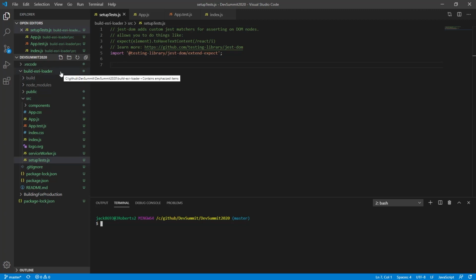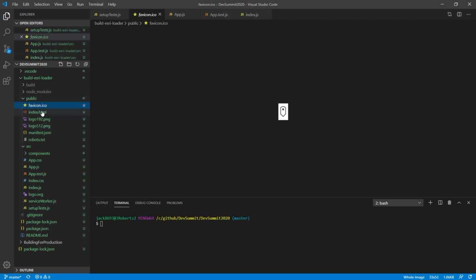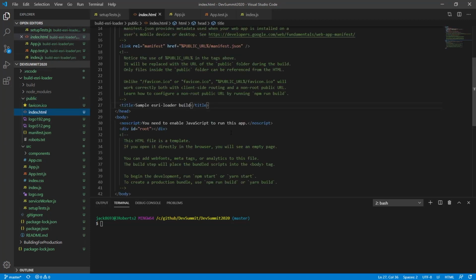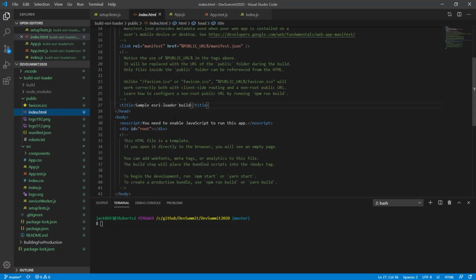I'm in my application. Right at the bat, we have build, node modules, we have public being where you might want to go ahead and change your favicon or your index.html. That'll have some boilerplate in there that references a React app and has a React logo. So I went ahead and just included my own icon and labeled it sample Esri Loader build.